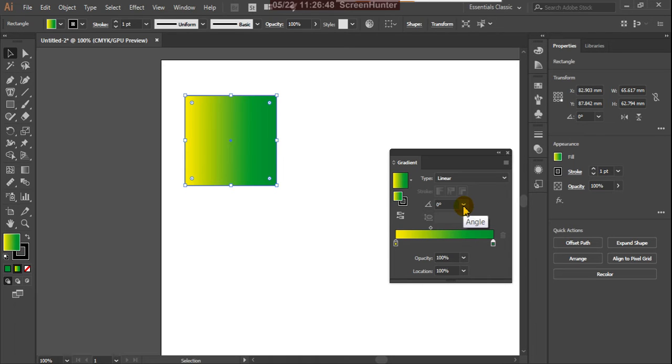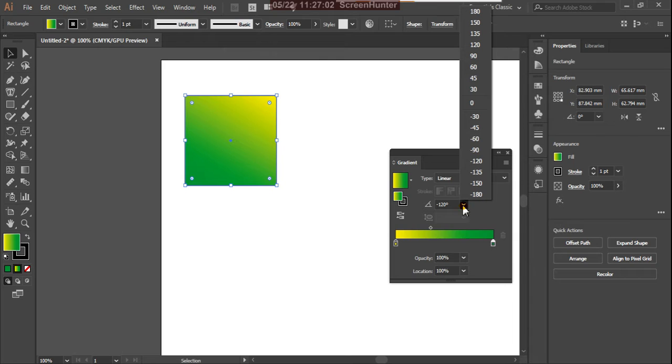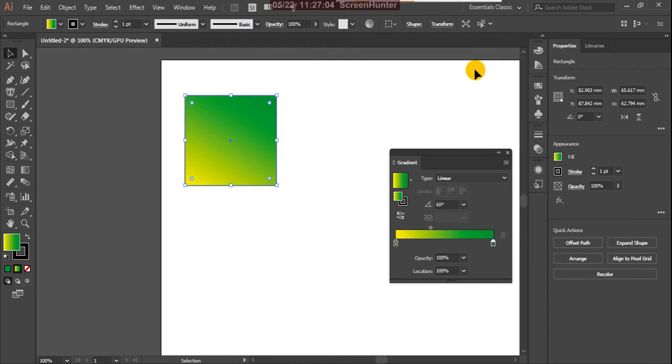And here the other options, the angle. Suppose I set 60, it is turning, if you observe there, -120, and here +60. Sometimes we want these color angles. Suppose here make it 0.